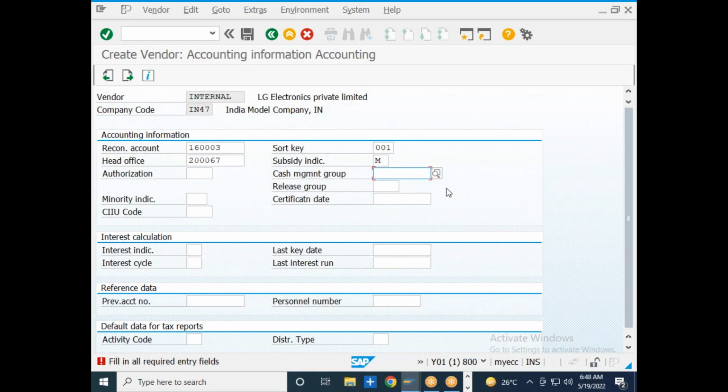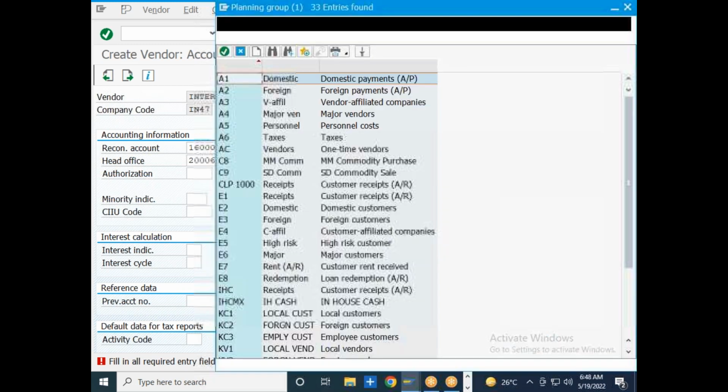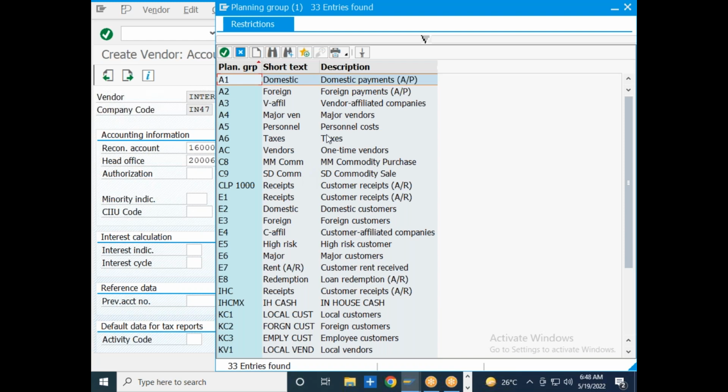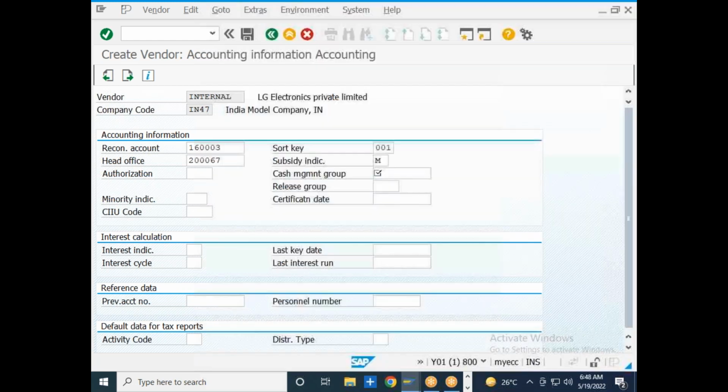The cash management group, whether it is a domestic vendor or import vendor, you just need to bifurcate all the cash related activities. If I am buying a material from the domestic vendor, I can group under a domestic vendor, or foreign vendor, I will select under a foreign vendor. So you just need to select the relevant cash management group. And authorization object. Authorization object is nothing but you can give anything over here. What is authorization object? Can anyone tell? This we discussed in the material master creation as well.